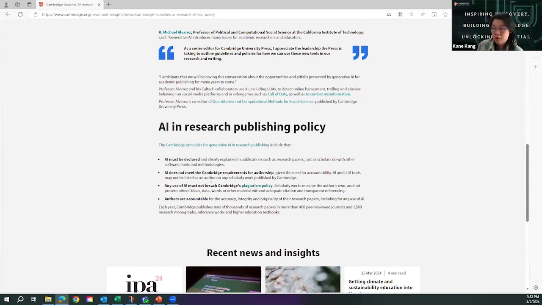But personally, I think you could use AI to help you do the language editing, check grammar errors, but you can't let AI write for you. That's not accurate. And AI is not able to take any responsibility if there is anything wrong in your paper. And you have to take that responsibility. And that's also the AI policy for Cambridge.